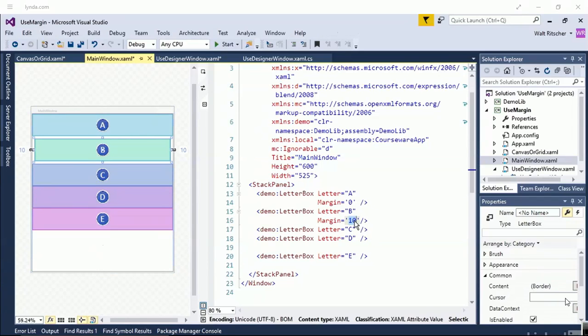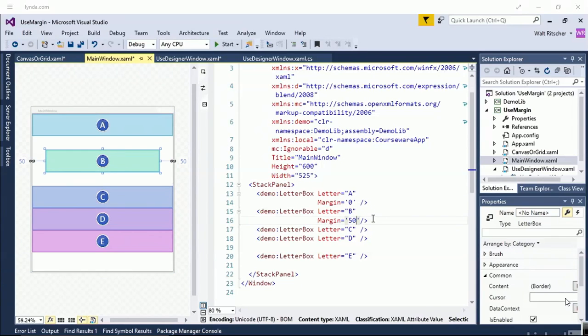Let's make this bigger, 50. Now I've got 50 pixels around all four sides. And you can see that the Visual Studio Designer is also giving us some clues. The word 50 shows up here and over here. That's the left and right margin. The stack panel in Visual Studio does not show numbers for the upper and lower border, the top and bottom. I'll talk more about what these lines mean in a minute.